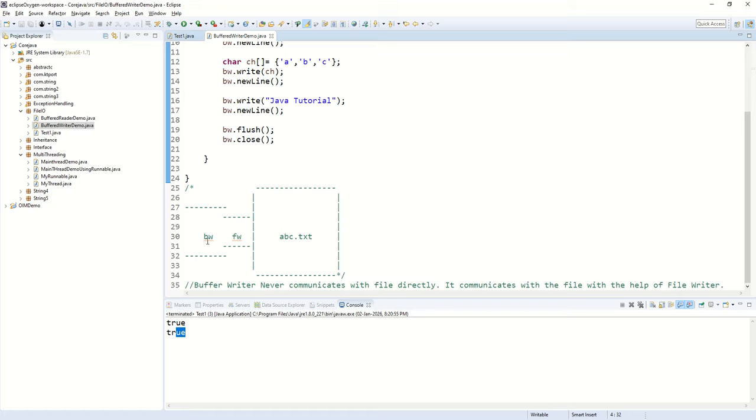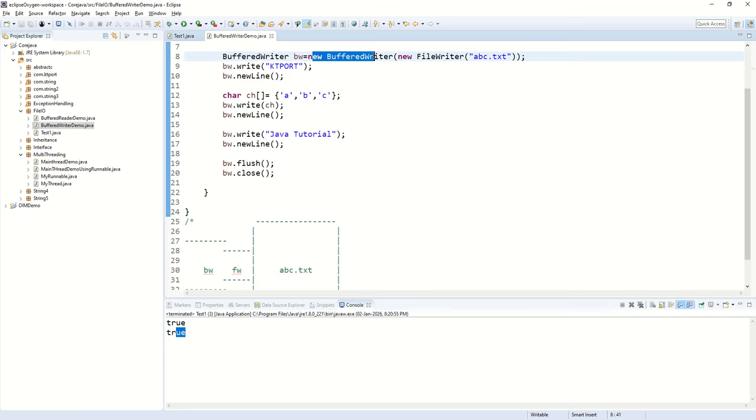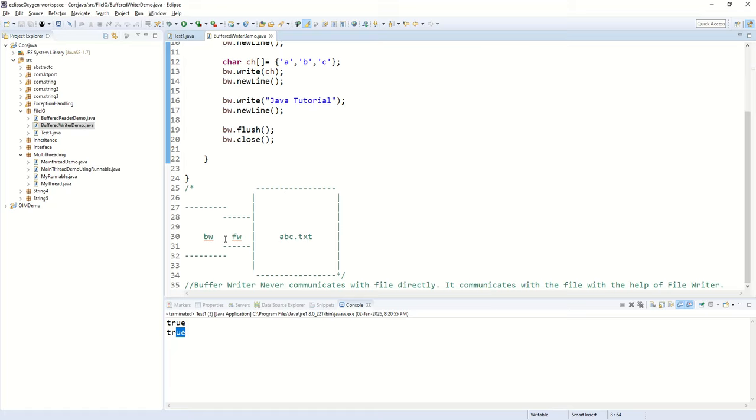But how does it work? BufferedReader or BufferedWriter never communicates with the file directly. It communicates with the file with the help of FileReader or FileWriter. So let's say this is a BufferedWriter. BufferedWriter never talks directly with the file, it takes the help of FileWriter. So how do we create it? Just write the same diagram as code. You create a new BufferedWriter object, and again you pass a new FileWriter object, and then you pass abc.txt, the file name.